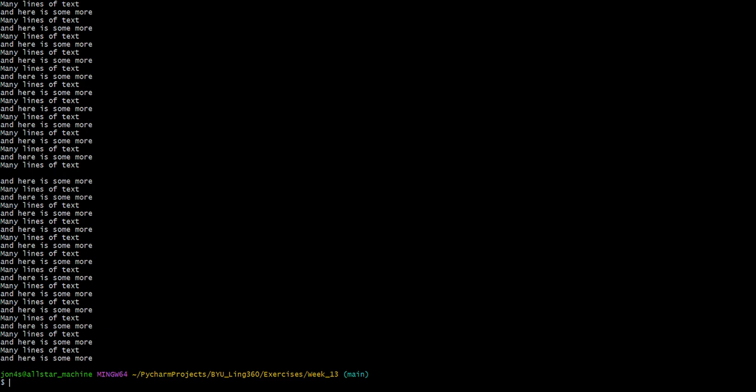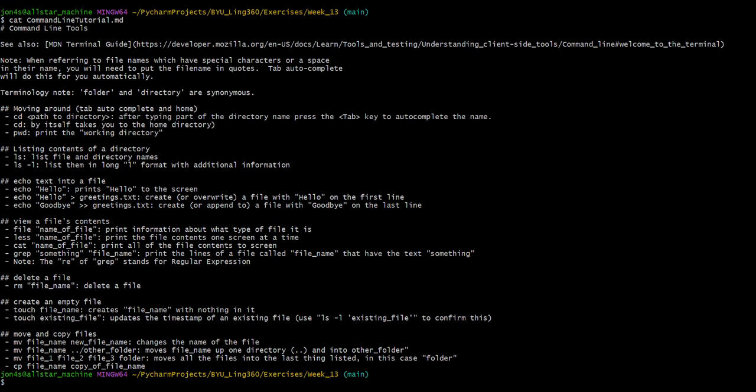So grep is more powerful than that. I just recommend reading online documentation if you want to learn more about grep. So now let's move on to deleting a file.